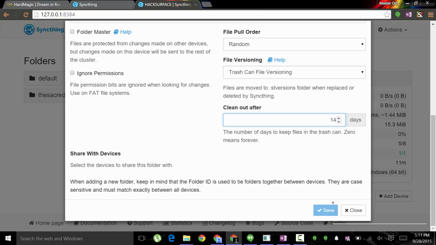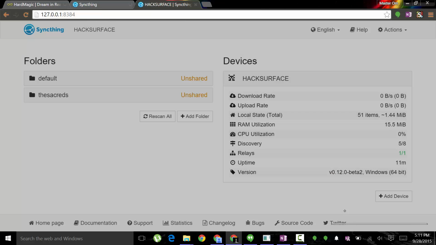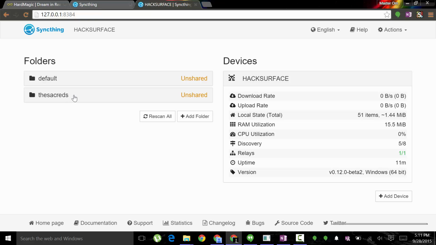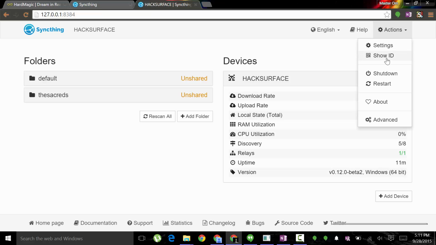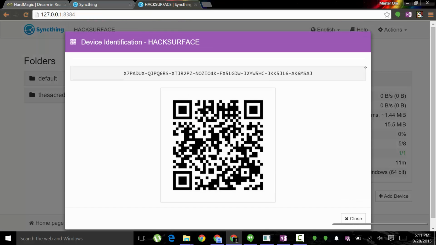Now, I already have mine, so I'm going to cancel, but you would hit save. Okay, in doing that, yours will look similar to mine, and then you want to go to Actions and Show ID. On the Show ID screen, this isn't private, you can give this up to anybody you want. You're going to copy this here.